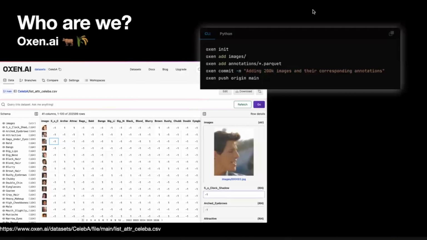Cool. So who are we? We're Oxen AI. I'm the CEO and technical founder. I come from a machine learning background and working with massive machine learning data sets. And throughout my career, I always wished that there was a version control tool that could work natively with these data types and for the scale and size of data that we were working with here.